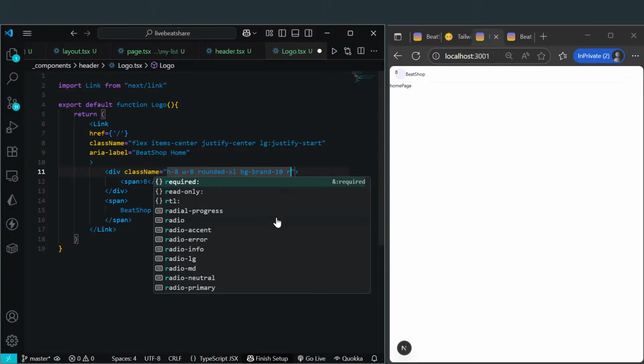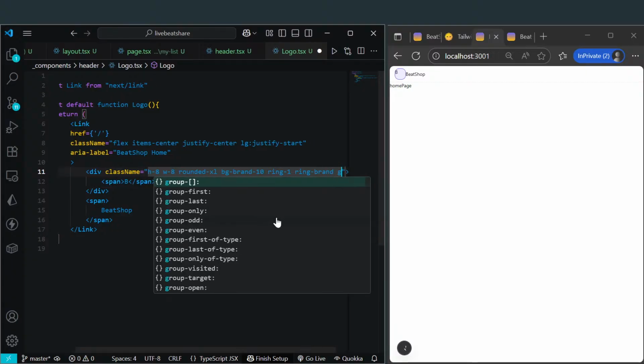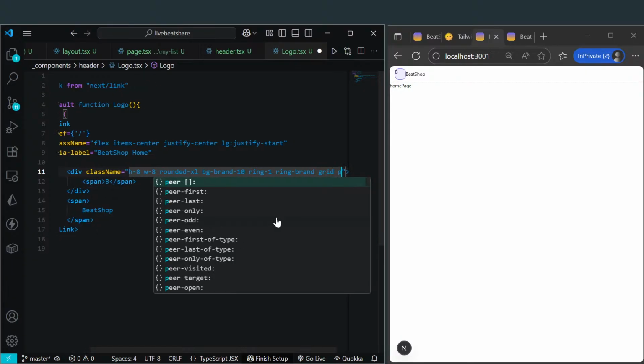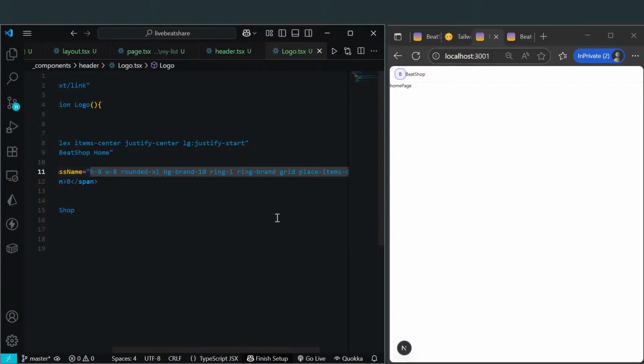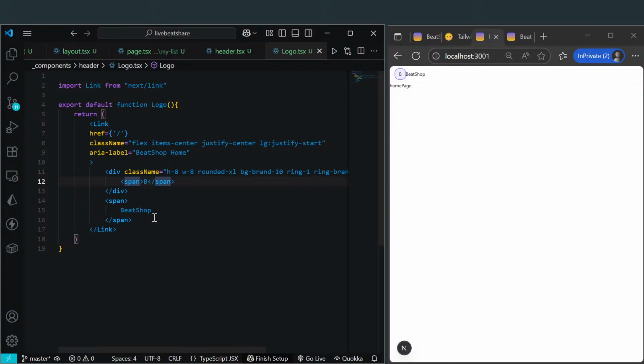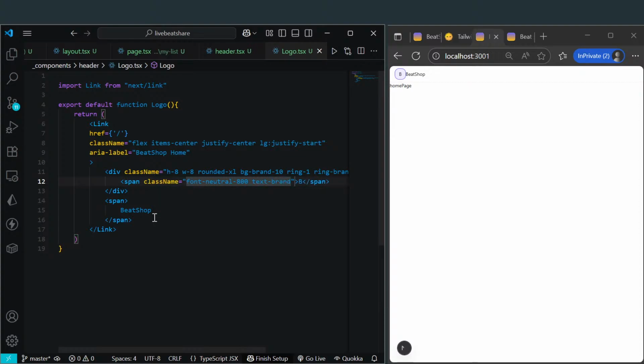So we see what we have on the screen. We'll go ring 1, ring brand, go grid, and place items in the center. There we go. Perfect. Now let's style the text B. ClassName, we'll go font neutral 800 and set the text to brand. Click save. Perfect. See that there?